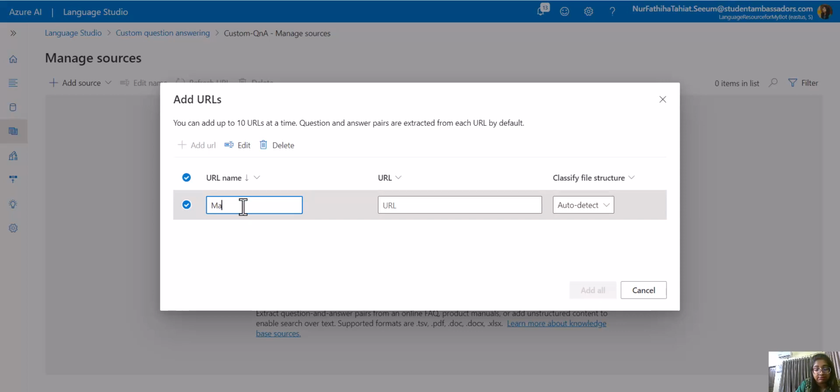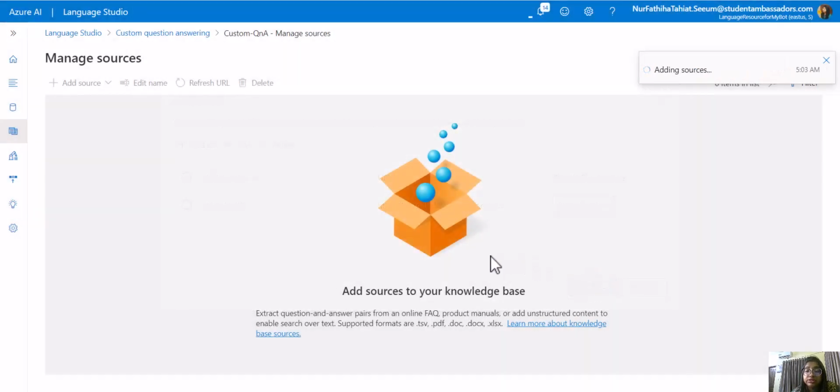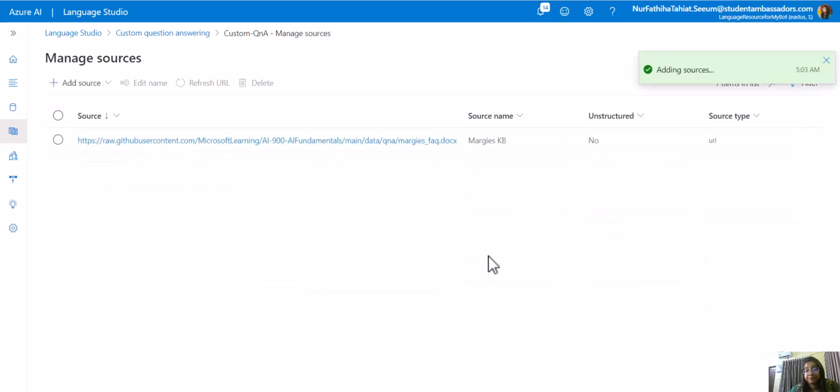Let's just name it Margie's KB and then add the URL. Here for the file structure, you have to help it classify the file structure. You can set it to auto detect or unstructured. For this particular file, you can select auto detect and add it. This will take a little bit of time to add the resources. After the resources are added, we will simply add some manual questions and answers. Yes, our resource has been added.